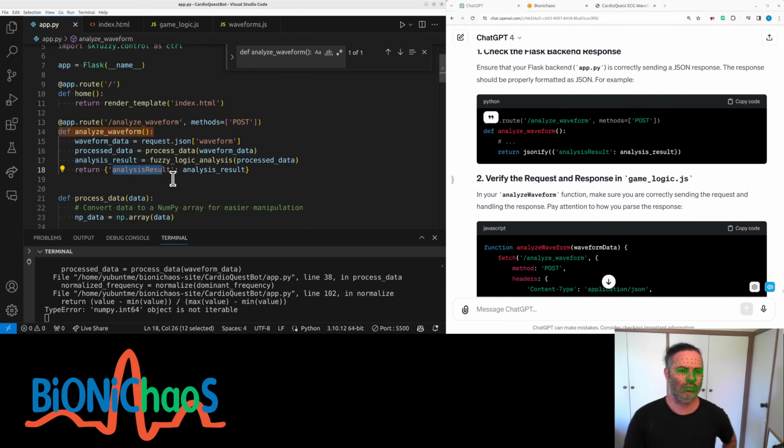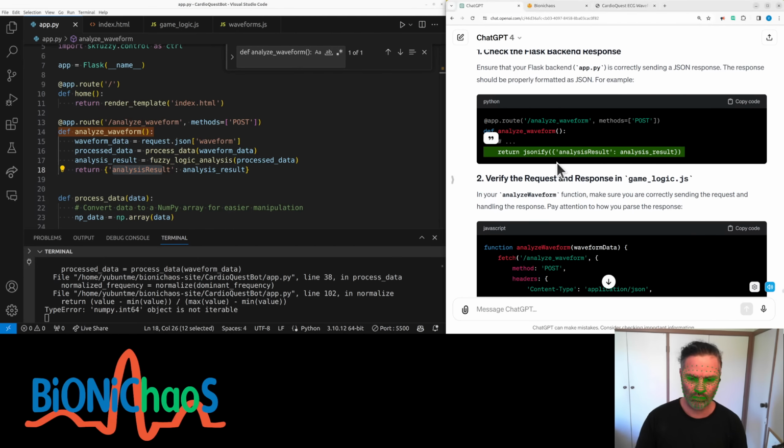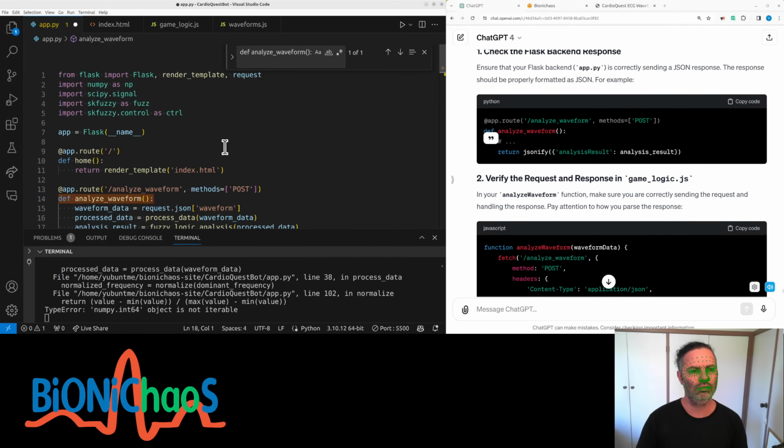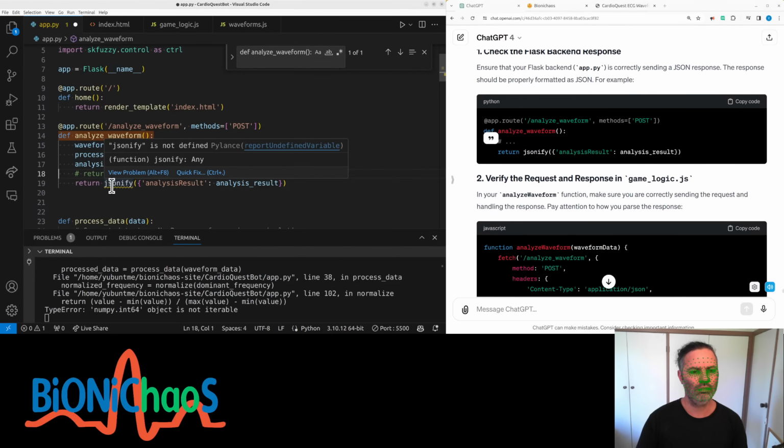Check network response. Use your browser's developer tools, usually accessible with F12 or right-click to inspect, then go to the network tab. Check the response from your analyze_waveform call. Ensure that the response is valid JSON. It's good practice to handle cases where the response might be empty or not in the expected format. Ensure your code gracefully handles these scenarios without throwing an error that could break your application's flow. By following these steps, you should be able to identify and resolve the issue causing the unexpected end of JSON input error in your game_logic.js.